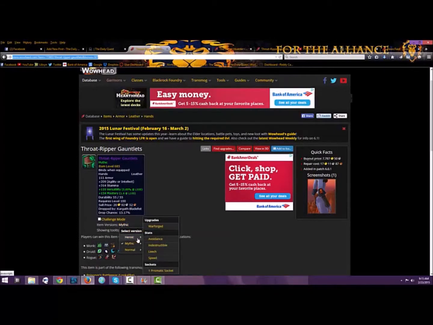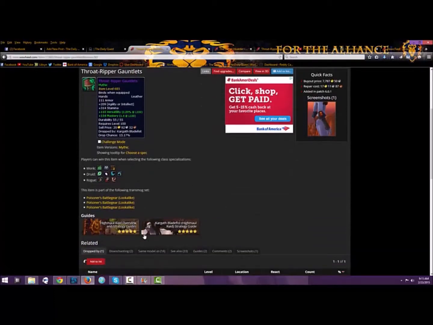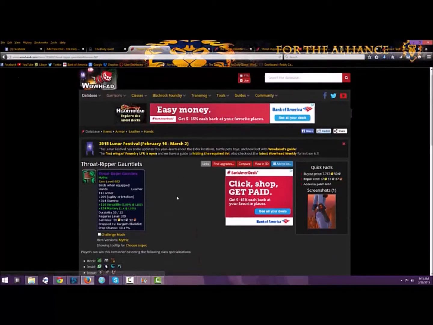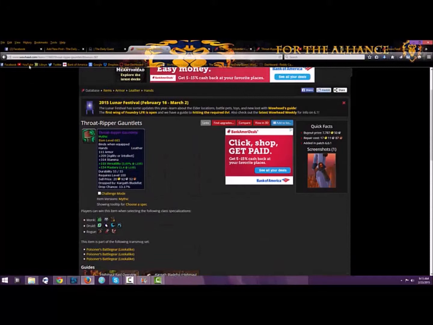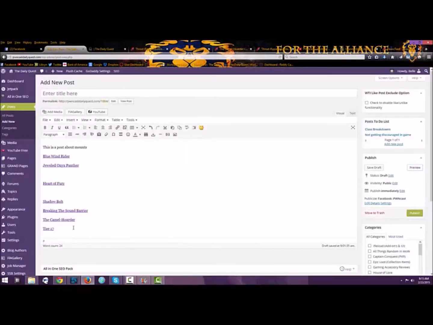Here you can do various versions, because there's obviously different versions. There's several different ways that you can do the gear and how you want it to break down, so you can fully take advantage of that. That item was the throat rippers, so we're actually going to, and once again, you want to mind that you're typing it out exactly as the title shows, so that everything is uniform, everything looks nice. We're just going to do throat ripper gauntlets.